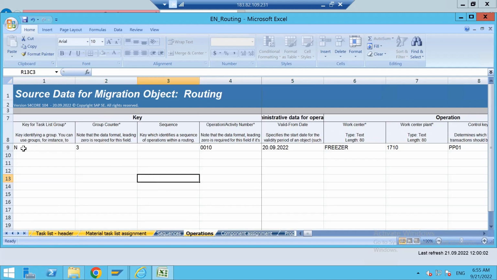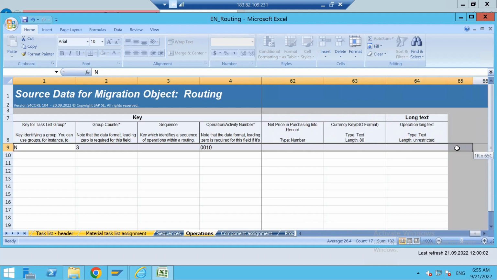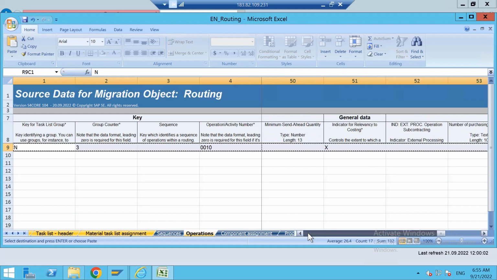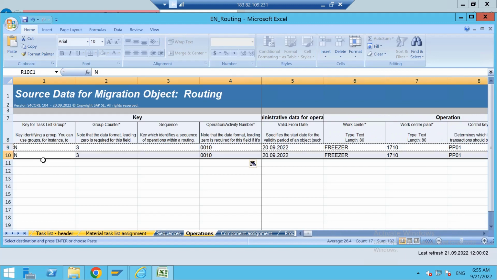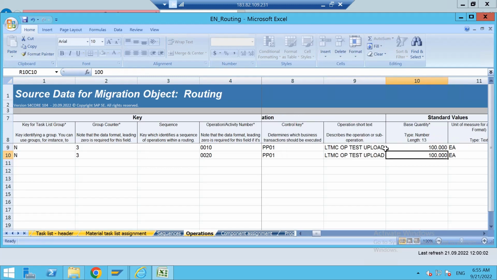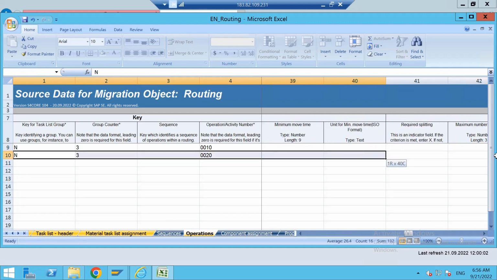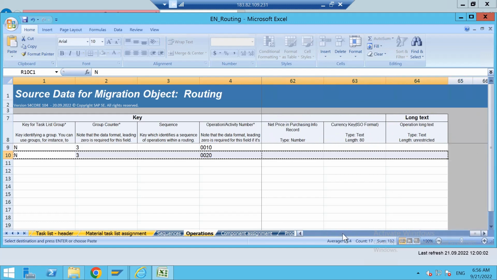Operations. So operations basically, I have kept only one operation. What I will do, I will take this and go and maintain one more operation, of group counter same 3, and operation activity number is 20. Correct, 20, and the work center I'm going to use is mixer 4. Okay, not a problem. And one more line item with group counter 4. So control C.